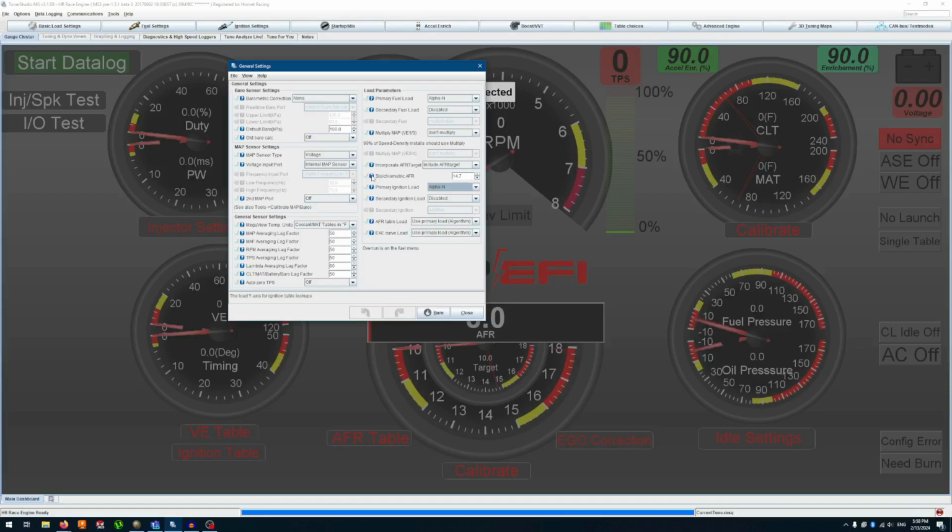What is stoichiometric for your fuel? Since we're using 100 octane, it's actually not 14.7 for 100 octane. I think it's like 14.3. So I could change this if I wanted to, but right now we're on the test engine and we're not using 100 octane. We're just using 91, so it's 14.7.